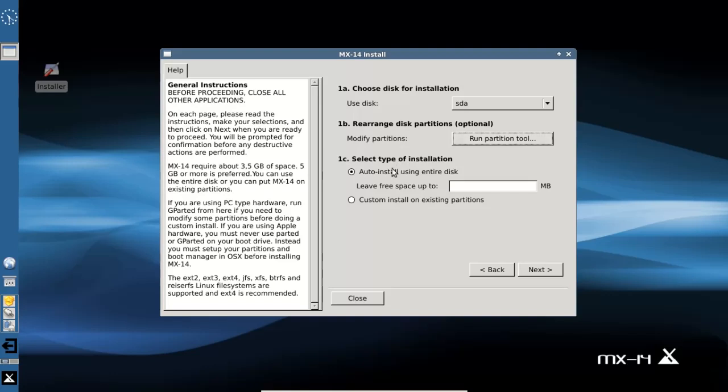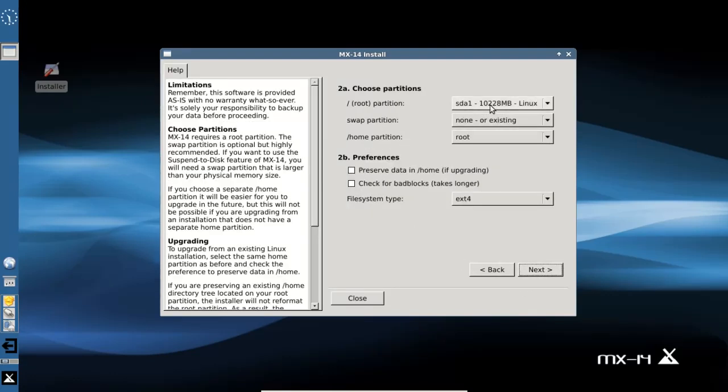You can choose an auto install of the entire disk, or I'm going to choose custom install because I already have partitions set up. I'm going to choose to install my system on SDA1. I'm going to use none or existing. If you have an existing, just leave it blank.